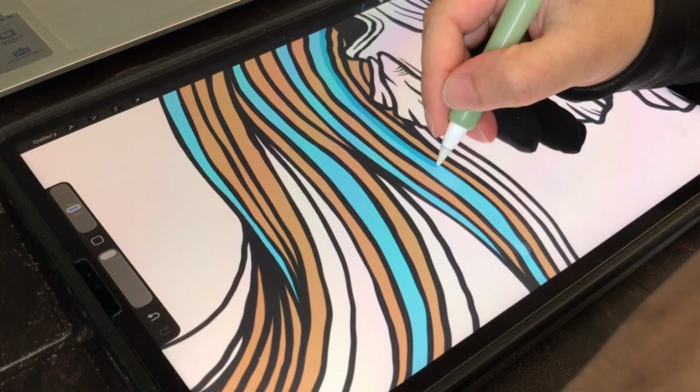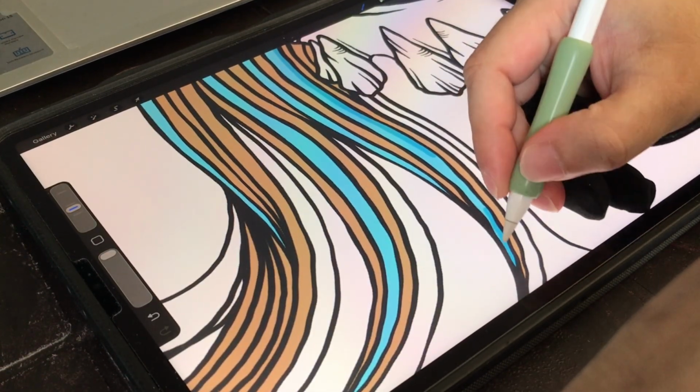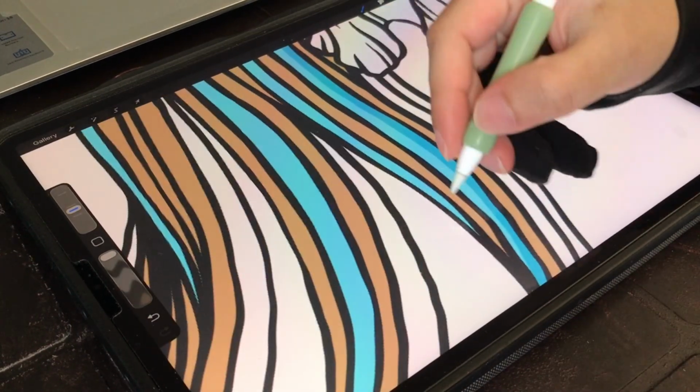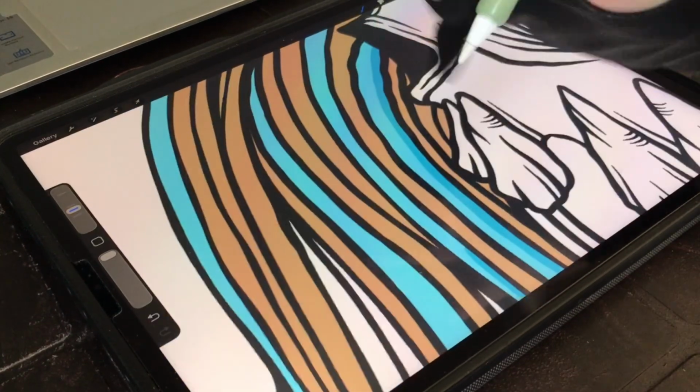So here now I made a clipping mask and chose a little bit of a darker shade of the blue, so that it gives the hair a nice glowy kind of look.